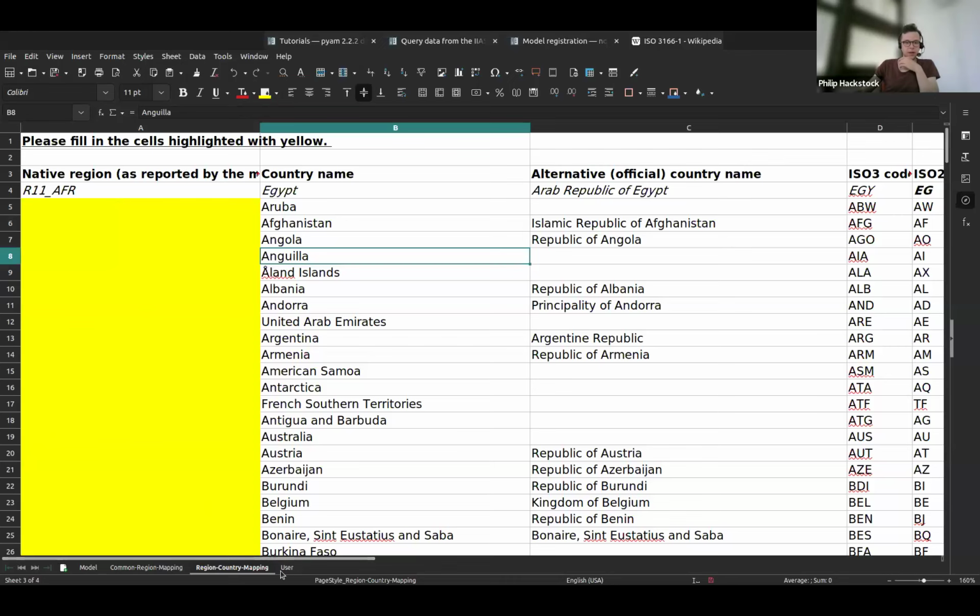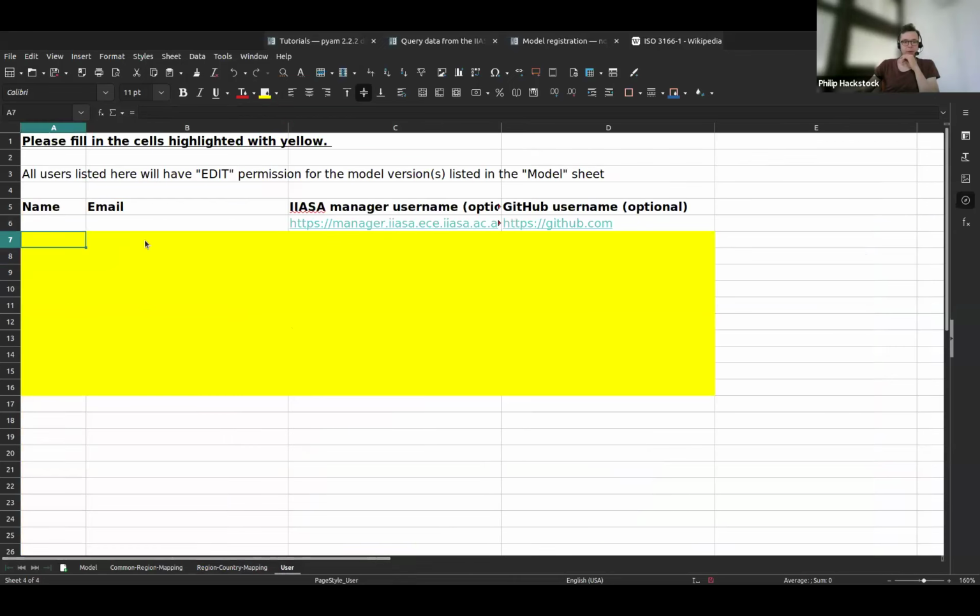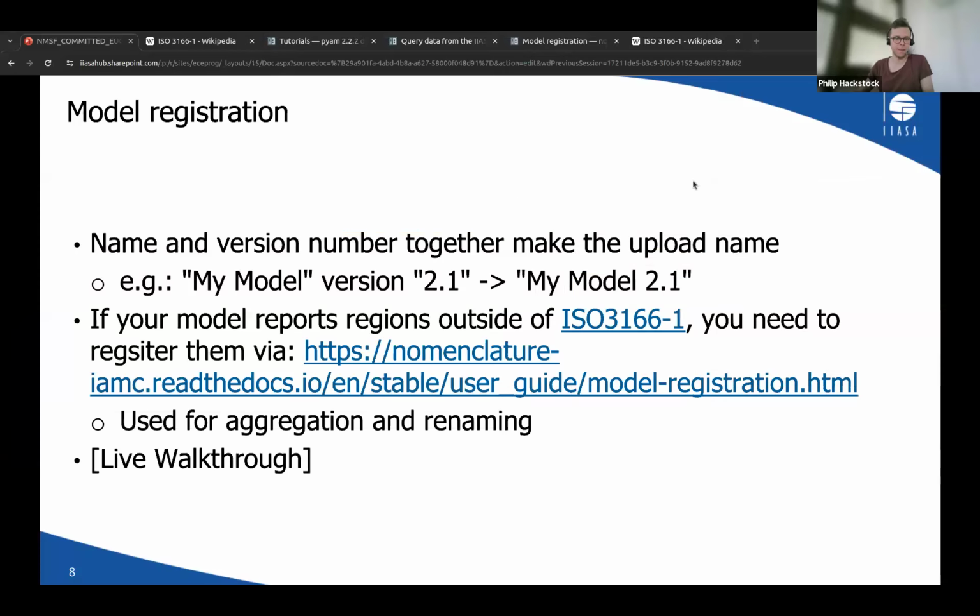Finally, here you have a list of the users. You would need to provide your name, email, the IIASA manager username. So this is from the Scenario Explorer user system, and then optionally your GitHub username. Why this is relevant, we will see shortly. Importantly, you provide the whole team here so that we as the team can give you the required permissions.